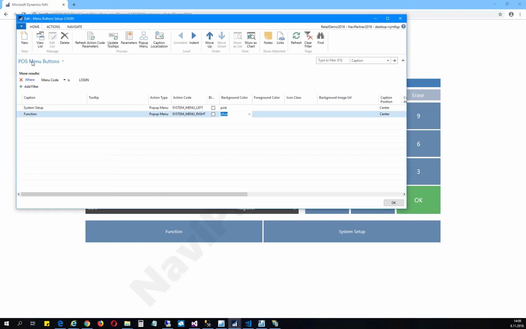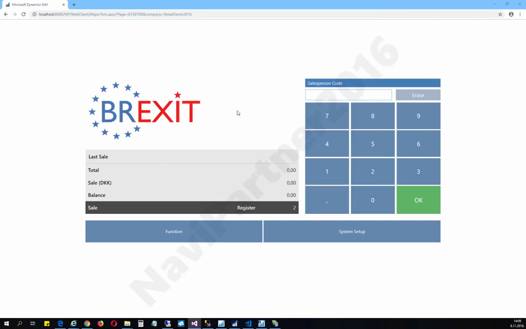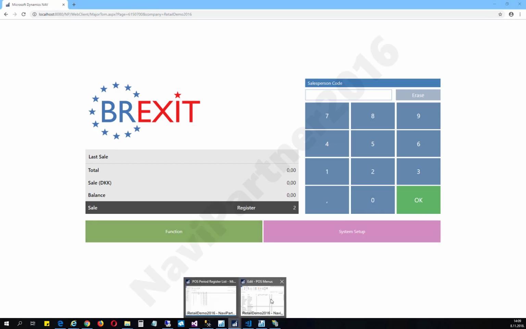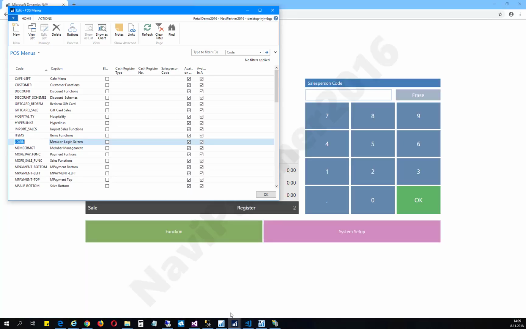So I will close that. I will refresh this page, and let's take a look. There we have an olive button and a pink button. So you can use that to style, to come up with any number of styles for your buttons, and as soon as you apply that theme to a register, those buttons will apply.